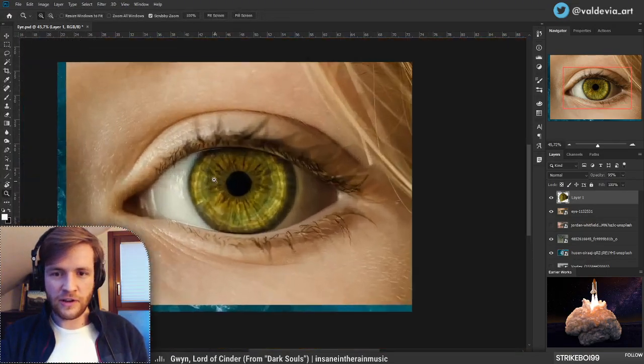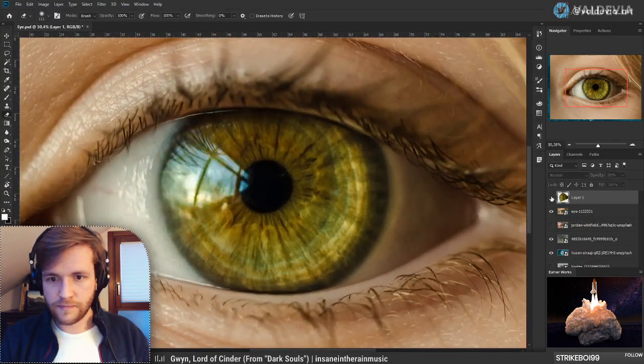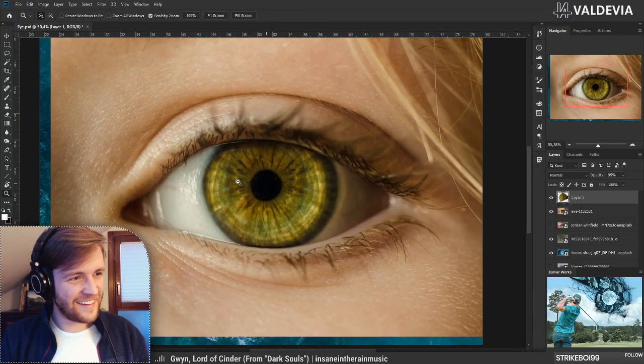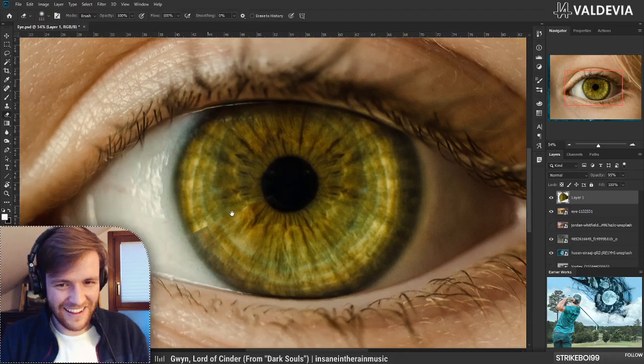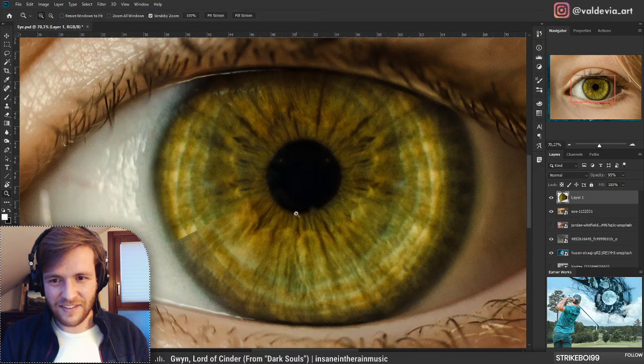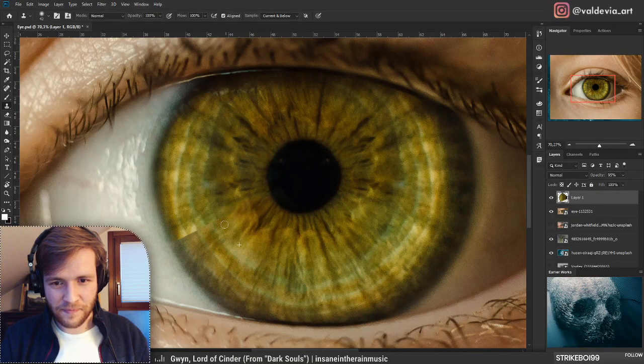Okay, so this is pretty good just to get rid of that reflection. It does make the eye seem incredibly weird, doesn't it? I mean, it's just gonna be a reference, so I don't really mind. But it is strange seeing just a flat eye like this. It's very unnatural.